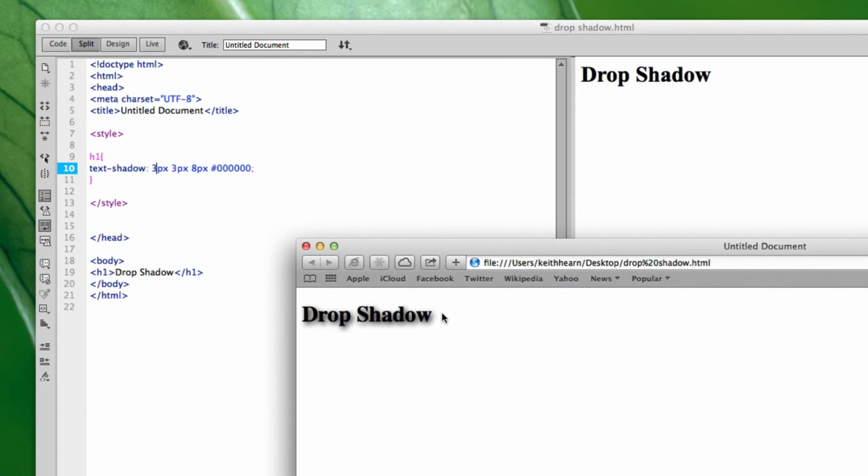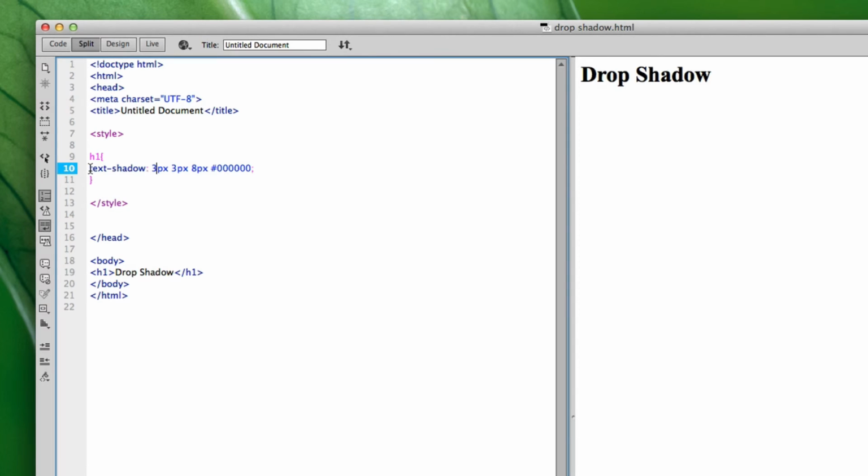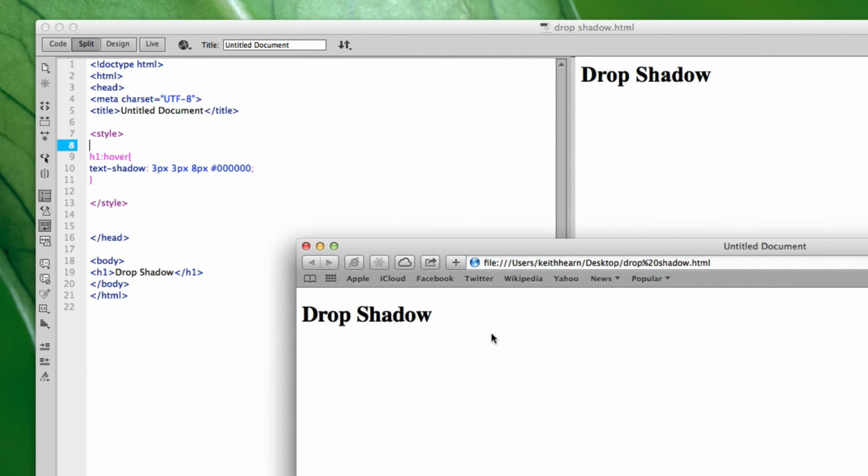You could apply this as a rollover effect, which might be kind of cool, where as you roll over the text, you get the drop shadow effect. So how would you do something like that? What you would do is simply say H1 hover. So I would say anytime you hover over it, then show the drop shadow. But otherwise, it's not going to show anything. So I'll save that, come back, refresh my document, and you can see just as I hover over it, I get the drop shadow. When I move away, it goes away.